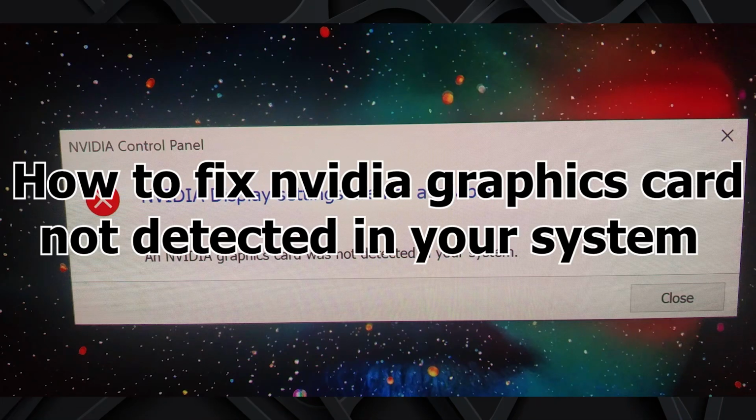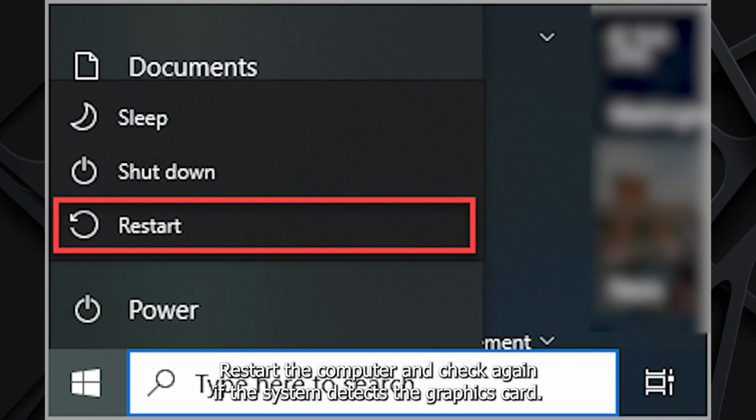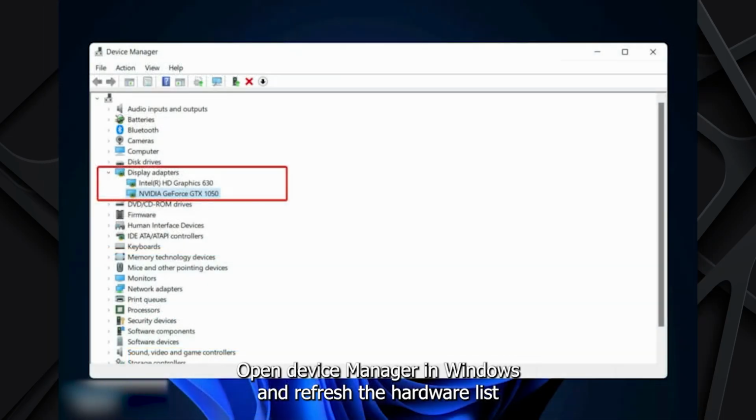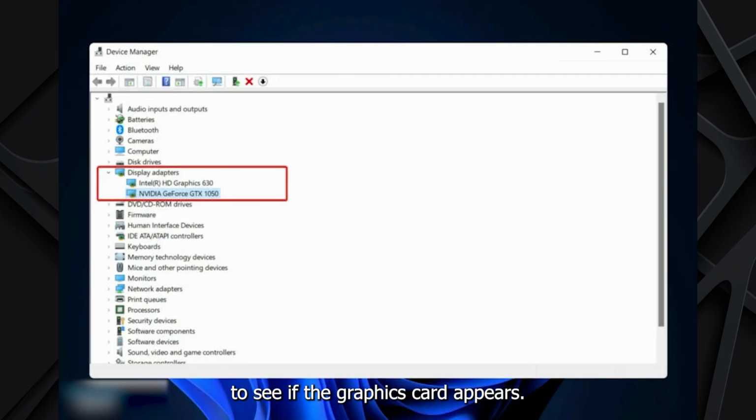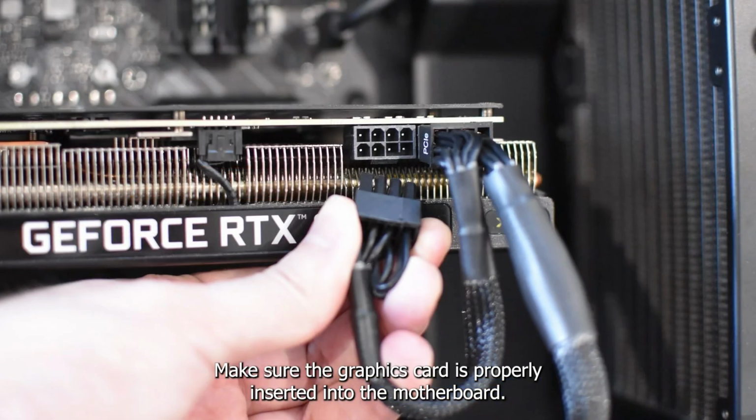How to fix NVIDIA graphics card not detected in your system. Restart the computer and check again if the system detects the graphics card. Open Device Manager in Windows and refresh the hardware list to see if the graphics card appears. Make sure the graphics card is properly inserted into the motherboard.